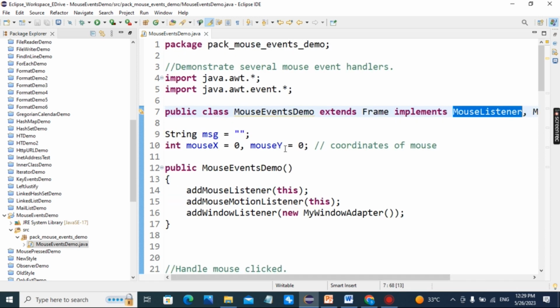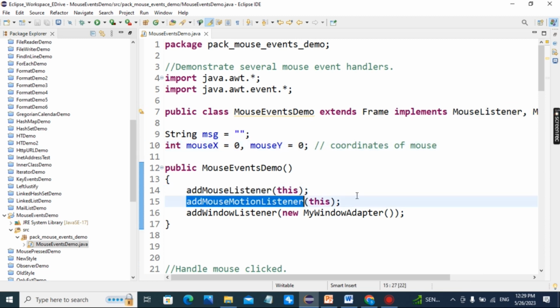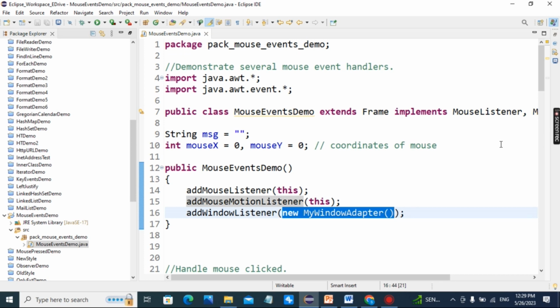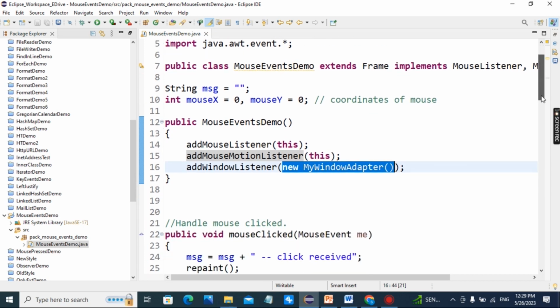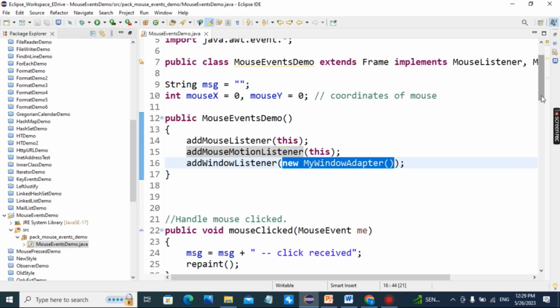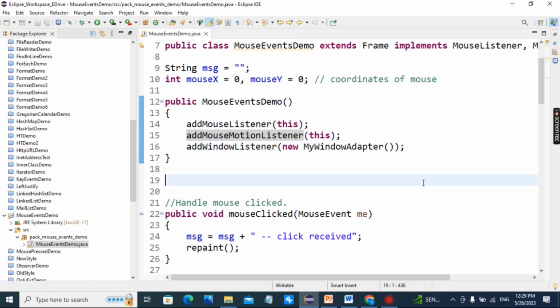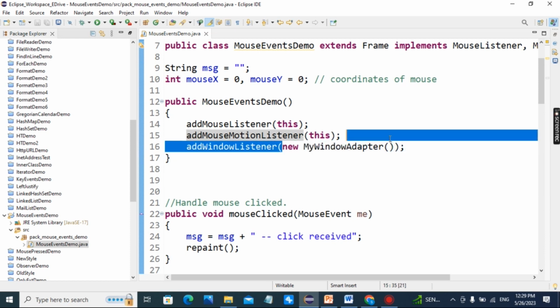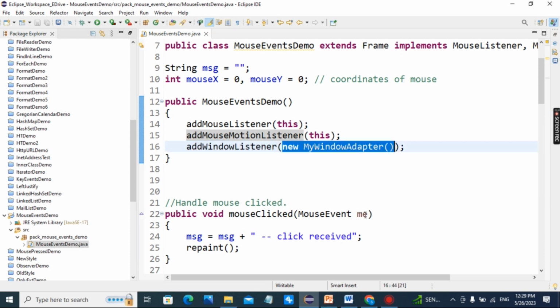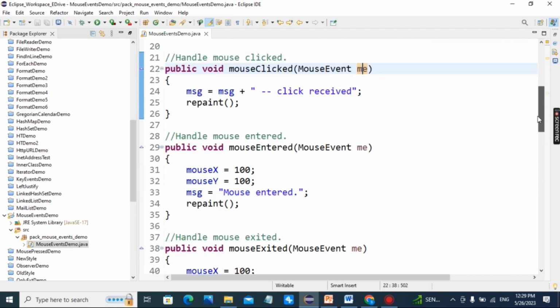The message, mouseX and mouseY coordinates are created as variables. Then the MouseListener and MouseMotionListener are added over here, and for the window we have added the WindowAdapter class object. For a GUI based AWT event handler, closing the window using the close button does not work; it is not closed implicitly or explicitly. You have to close it using System.exit(0). For that, you have to create a class called MyWindowAdapter that implements the WindowListener interface.